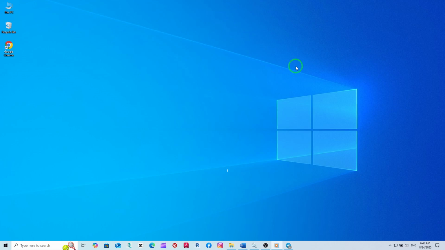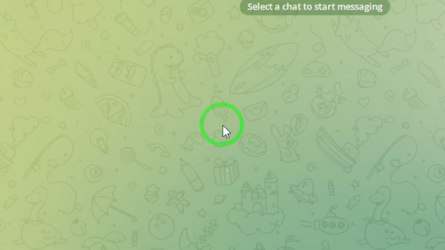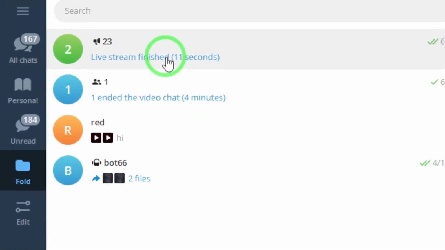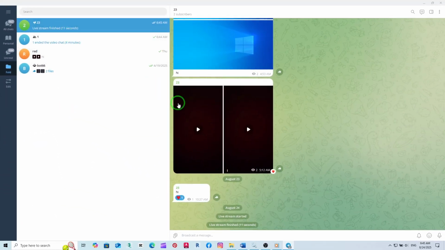Let's dive right in. First, open the Telegram app on your PC. Make sure you're logged in and ready to go. Once you're inside Telegram, navigate to the channel where you want to start the video call. Just find your channel in the list and open it like you would open any chat or group.